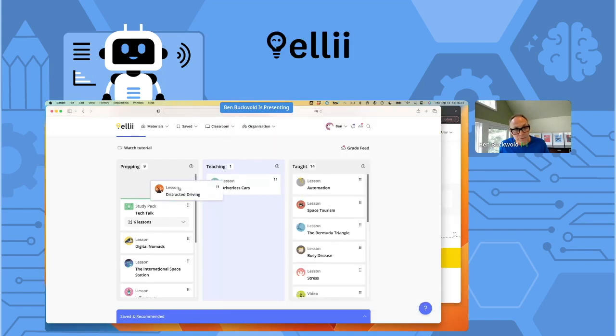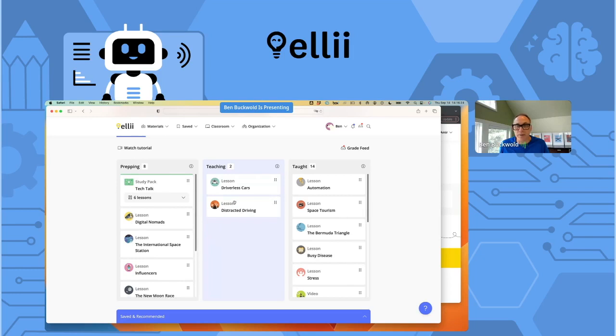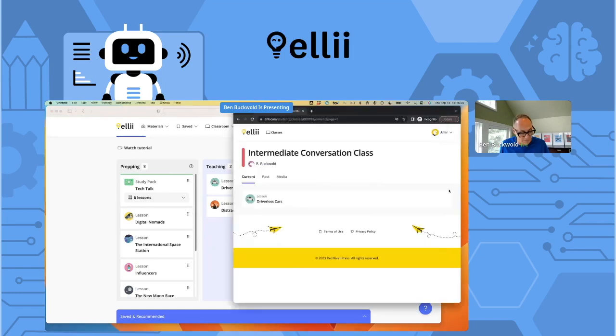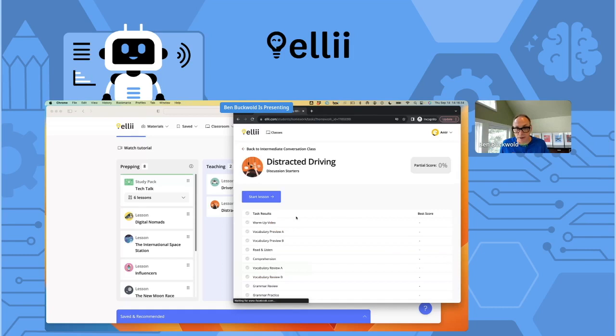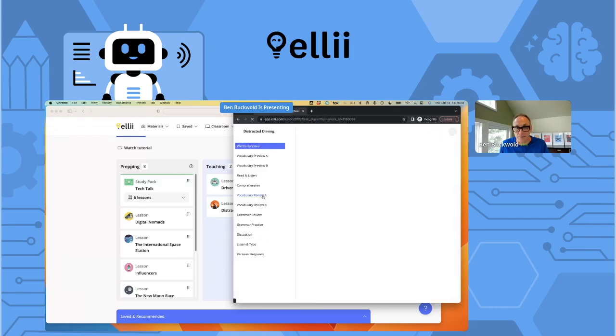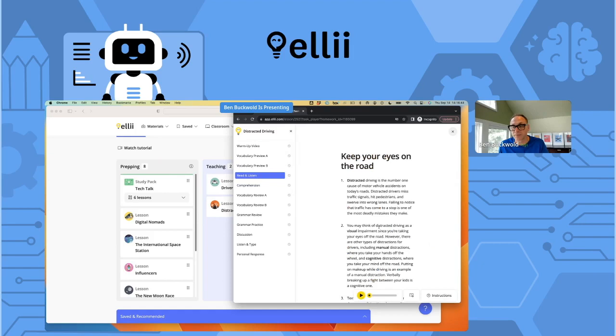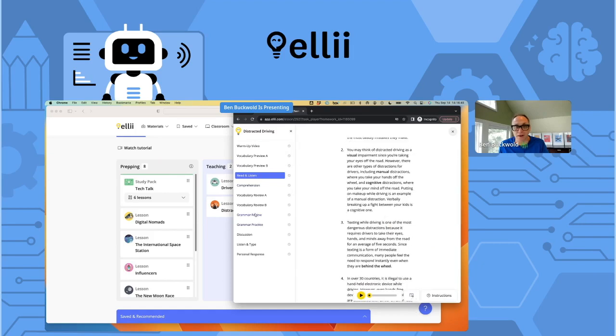So I'll move distracted driving in there. And the moment that I move distracted driving into the teaching lane, I'll click refresh here. It shows up. So the next time my student logs in, it's just right there, ready for Amir to access and start focusing on, right? It's front and center, and you can do all those activities that I was showing you earlier. There's the reading with the immersive reader that we saw.